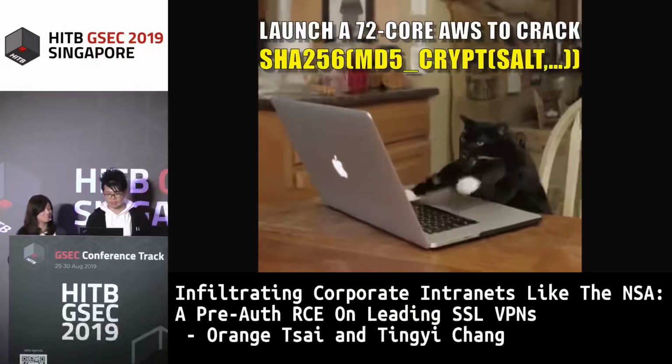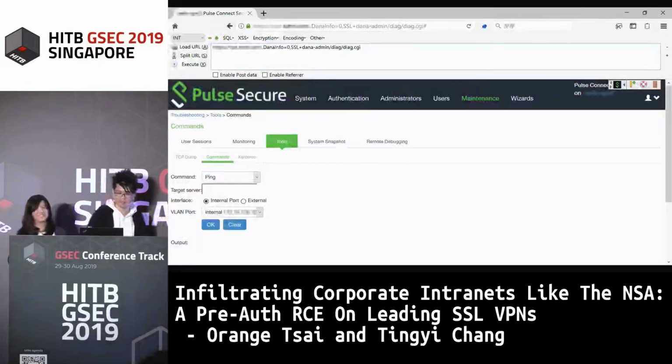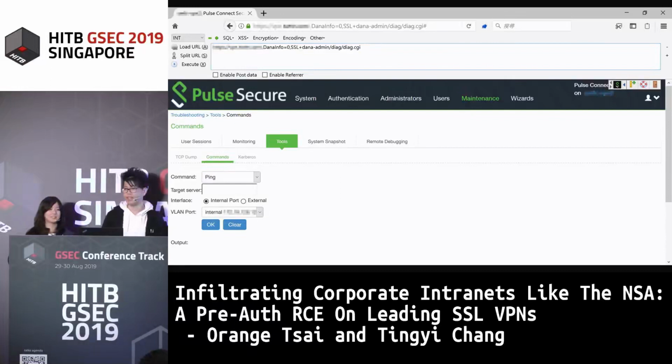And three hours later, yes, we cracked the hash and successfully logged into their management interface. We were lucky because the length of the password is only 10, and the first character is capital B. It was at a very early stage of our cracking queue.